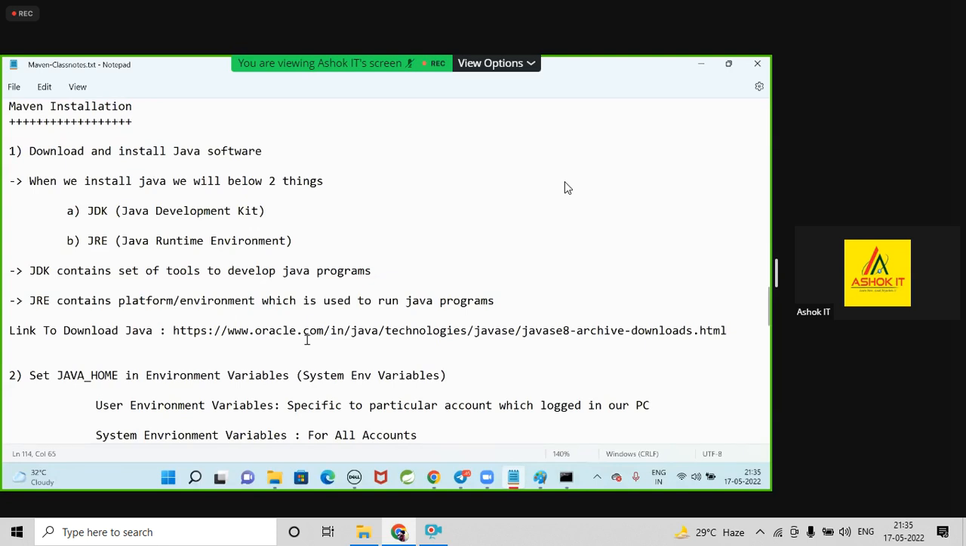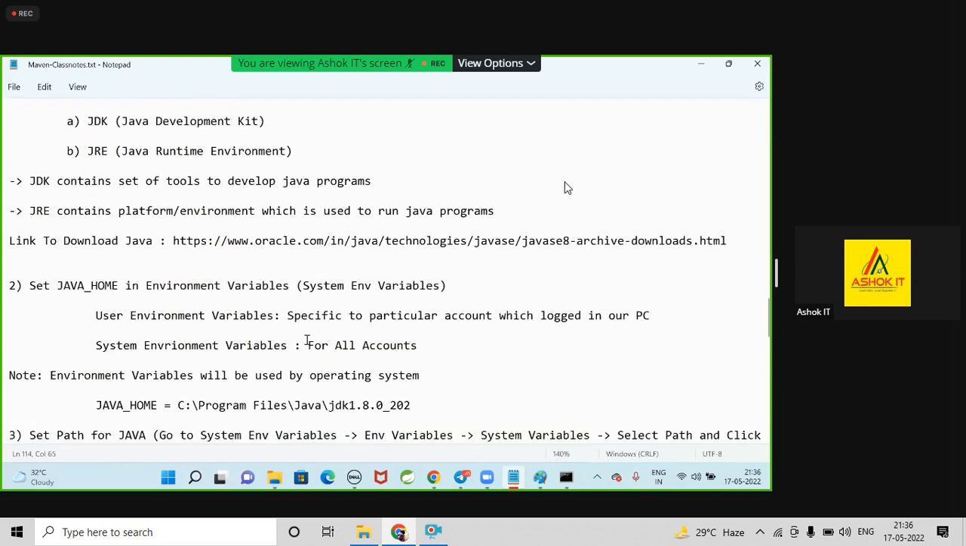How many types of environment variables are available in the computer? Two types. One is user variable, second one is system variable. What is the difference between user and system? User means a particular account. System means all the accounts. Can we have multiple accounts in one operating system? Yes, we can. If you want to set the environment variables for all the accounts in the operating system, then you can go for system variables. Right.